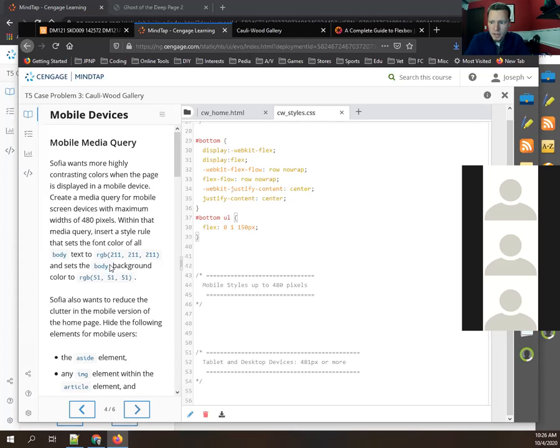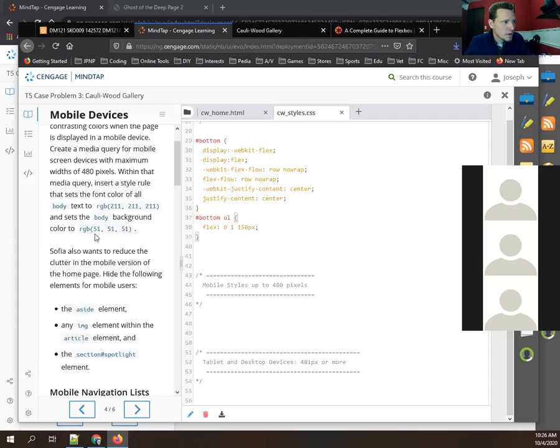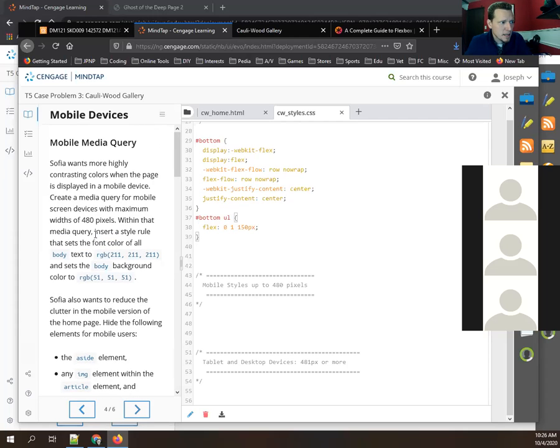Now we have the mobile media query. This will be great. Sophia wants more highly contrasting colors when the page is displayed on a mobile device. Okay, this is useful because mobile devices are frequently used outside in the sunshine. So more contrasting colors makes it easier to read your phone when you're outside. We should have done that in case problem 2 when we were on a golf course, because those people will be outside. This is an art gallery.